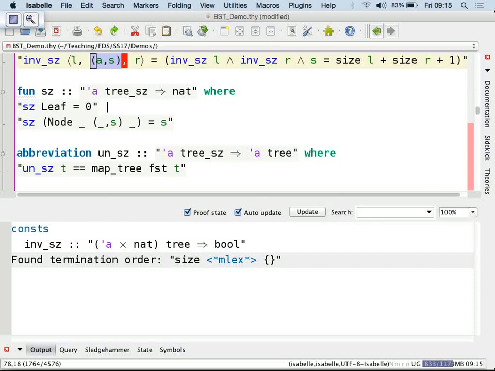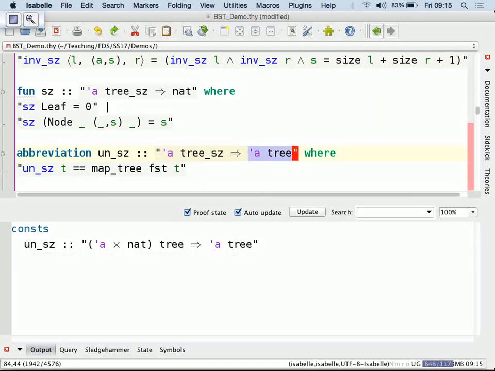The function unsize just takes the size information out of every node, so it takes one of those trees with size information and gives you back a normal tree. And I will just make this an abbreviation. The unsize function is simply an abbreviation for map first over the tree. So everywhere you apply the first function, which you haven't seen yet.